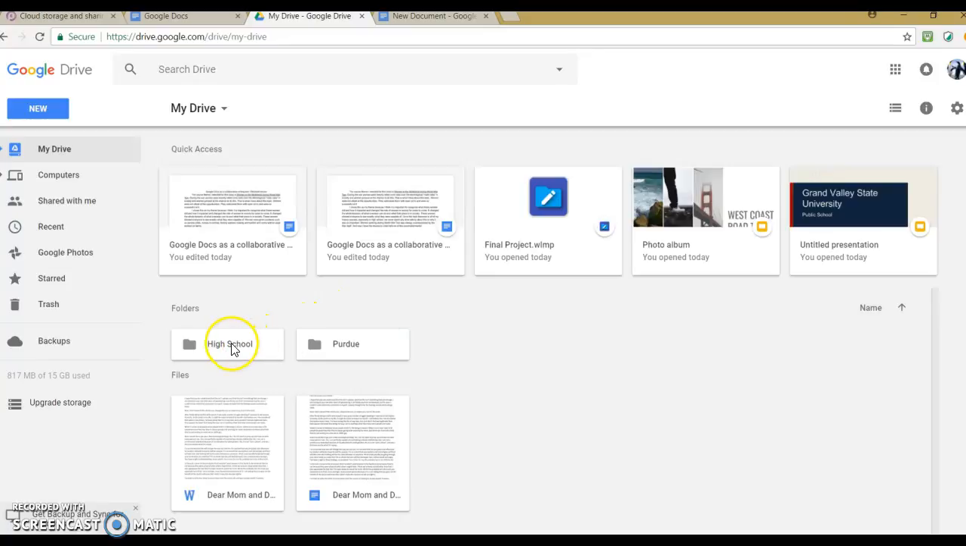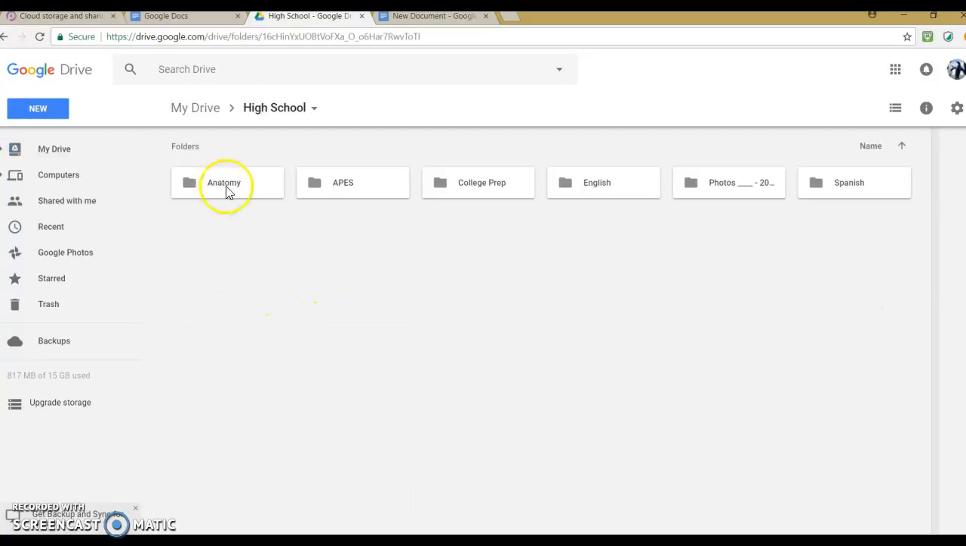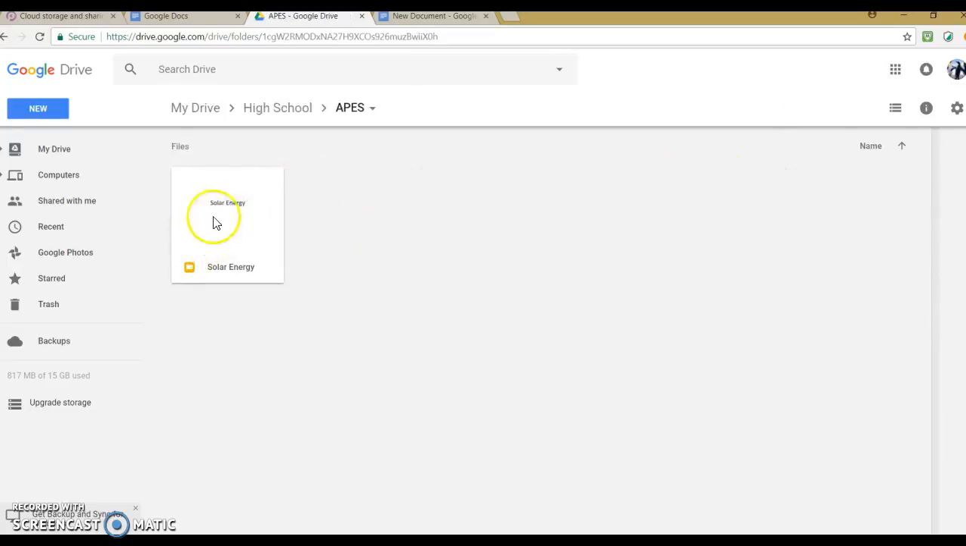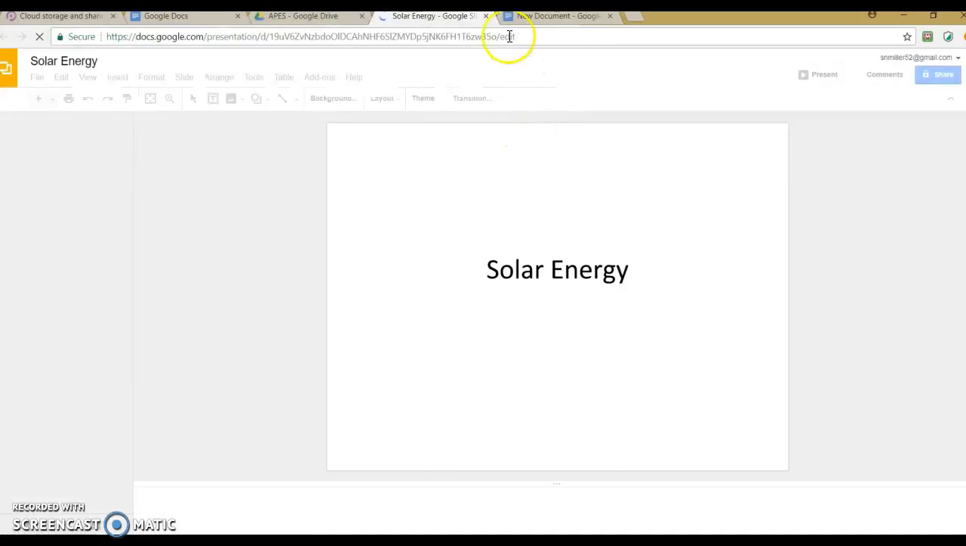So if you look at my high school folder, obviously I have them in subfolders from classes like anatomy, AP Environmental Science, College Prep, English, Spanish, and photos. And if you click one of those, you are then given my documents from that class.